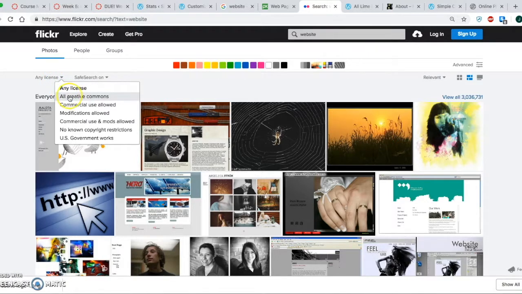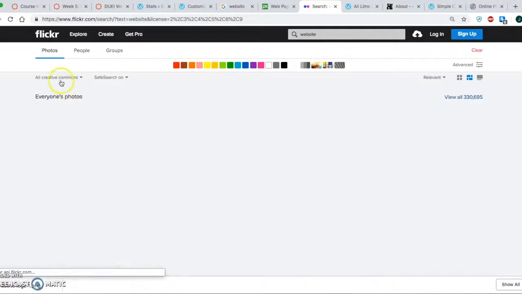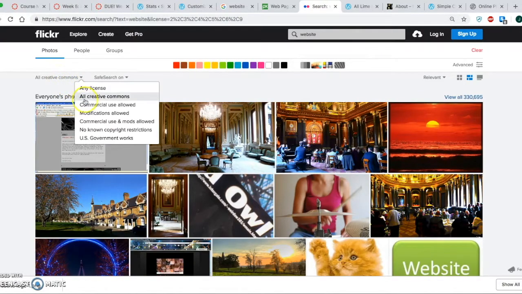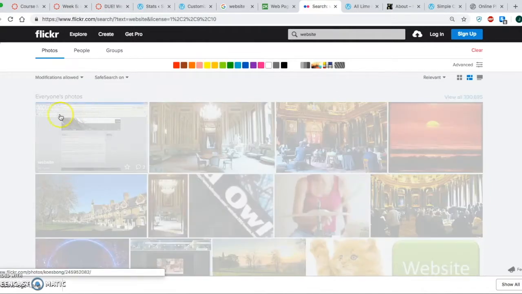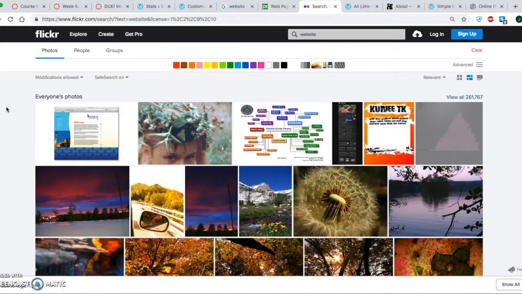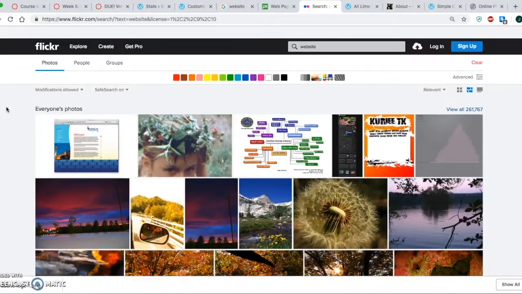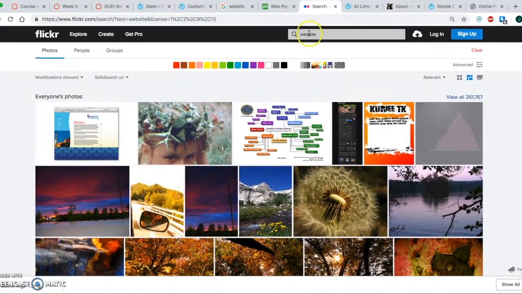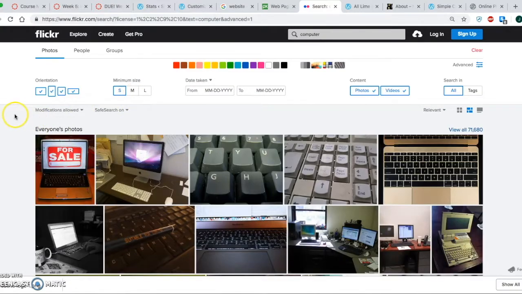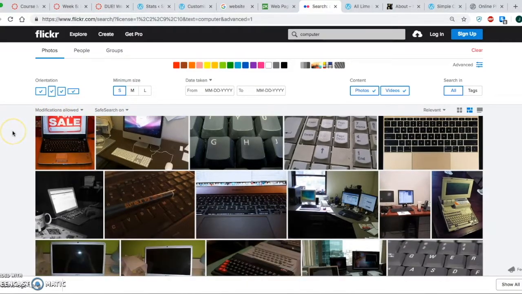And then we'll go to Flickr and filter by Creative Commons. And we'll even go a step further. We'll do Creative Commons modifications allowed. All right. So not all of this actually looks like it's anything to do with websites. That's okay. That might happen to you as well. Sometimes you just need to try another search term. So I'll do computer. We still have the modifications allowed filter on. And now we have all these other options.